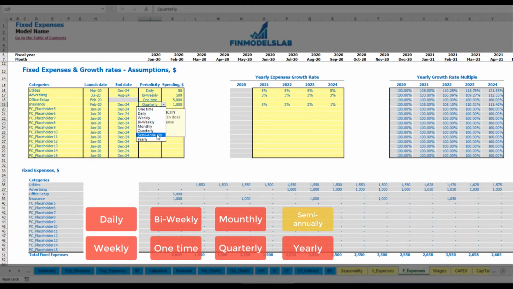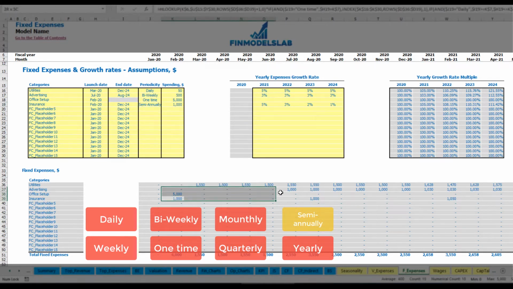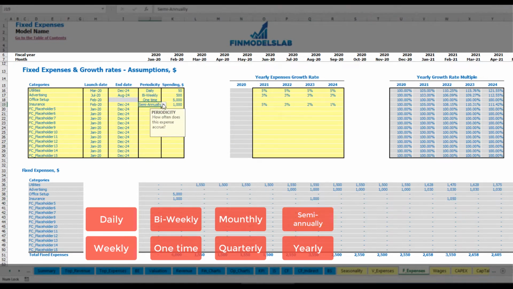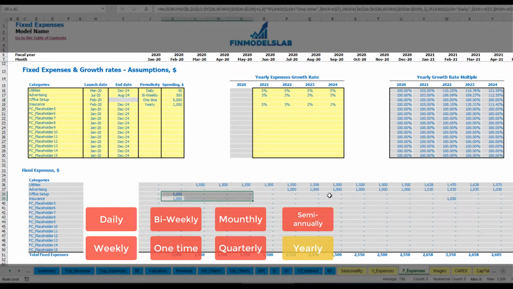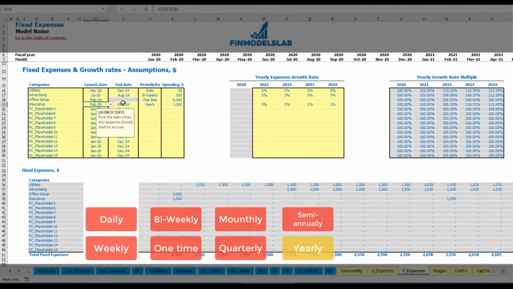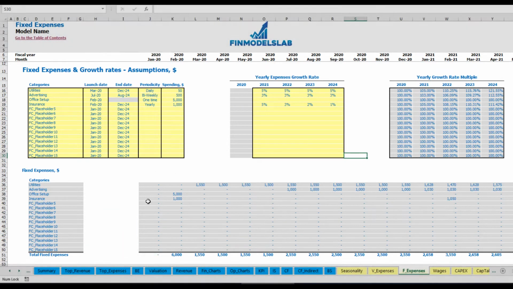Another option is semi-annually. In this case, you will have insurance payments once per half a year, again with a percentage of growth. And the last option is annual payments or yearly payments. You'll pay one time per 12 months, starting from February till December 24. For each expense type, you can use growth rate, and the calculation you may see in here.